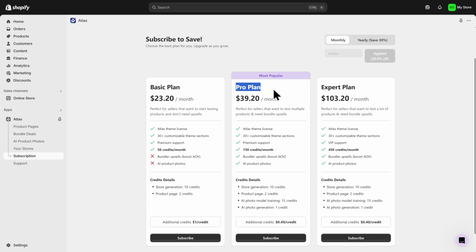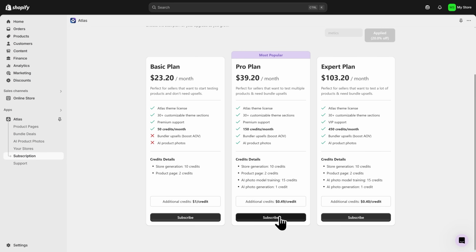My personal recommendation is the Pro plan because this gets you access to the Bundler and AI Product Photos tool. These tools are well worth it, and in my opinion, the cost of the subscription is easily covered by the extra sales that these features will help bring in for your store. Once you've landed on a plan that you're going to go with, let's click on subscribe at the bottom to move on to the next step.